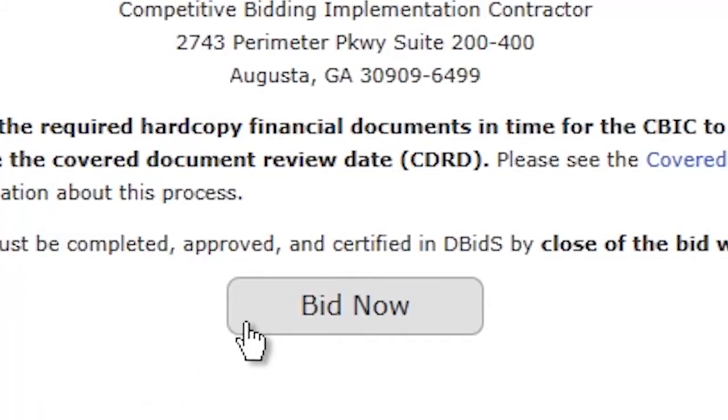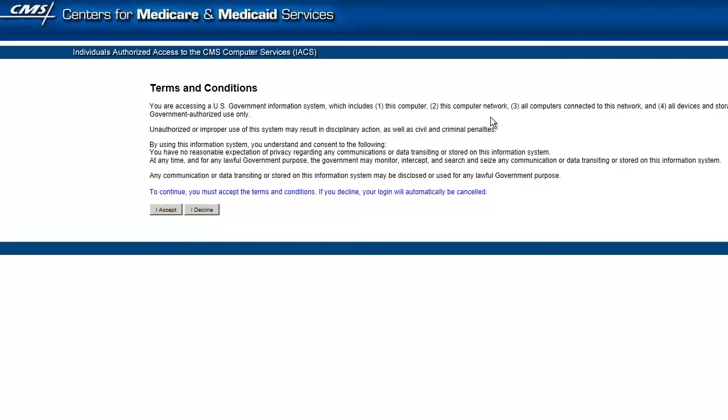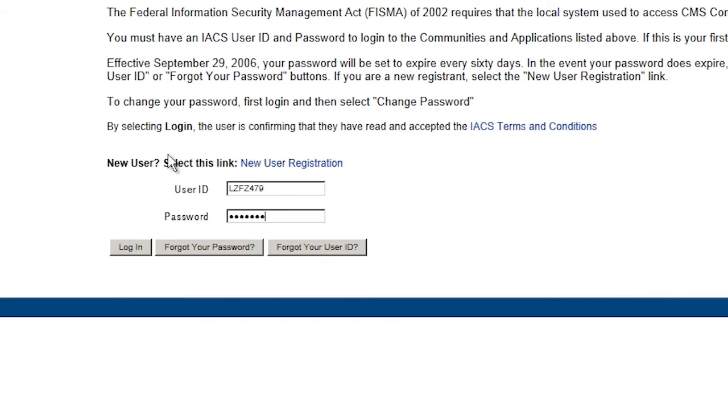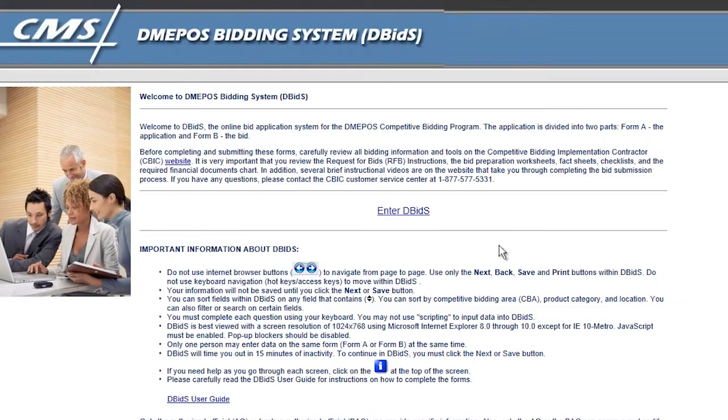Next, click the Bid Now button. This will connect you to the secure portal for DBids. You will recognize the IACS Terms and Conditions screen, which you reviewed and accepted when you registered for your user ID and password. Once again, you will need to review the terms and conditions and click I accept. Enter your IACS user ID and password, then click Login. Now click Enter DBids on the Welcome to DMEPOS Bidding System, or DBids screen.